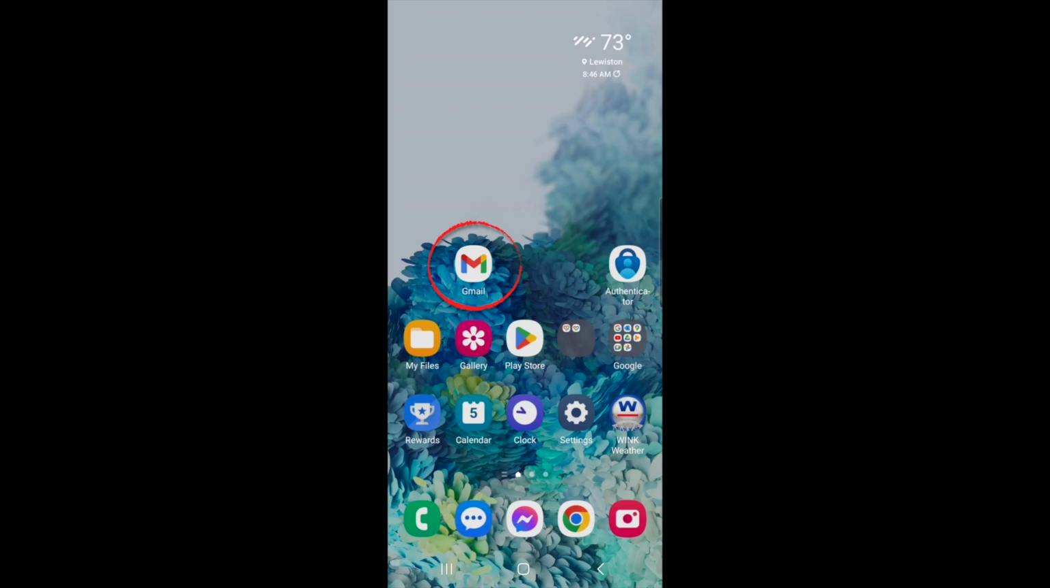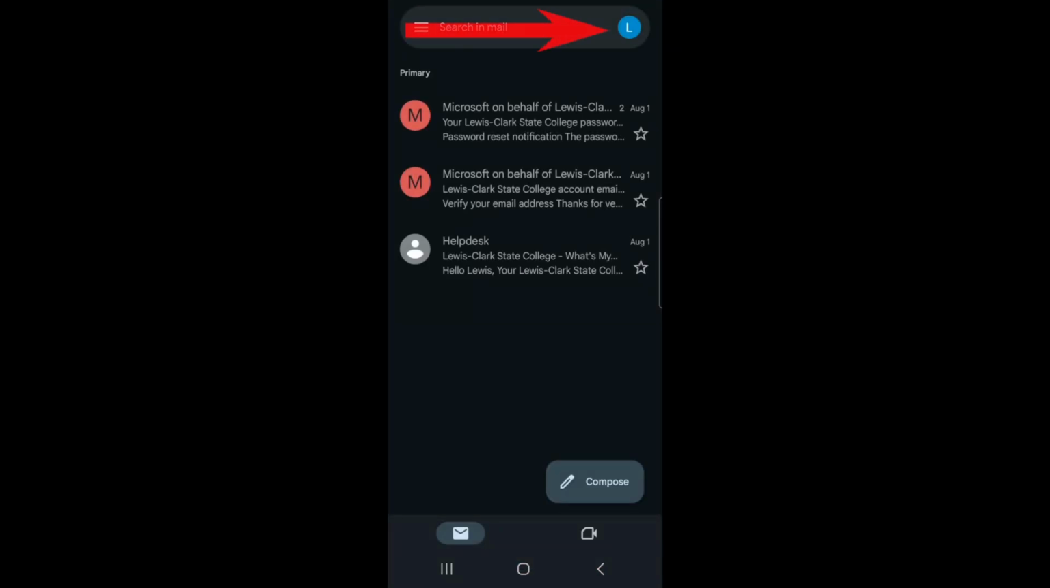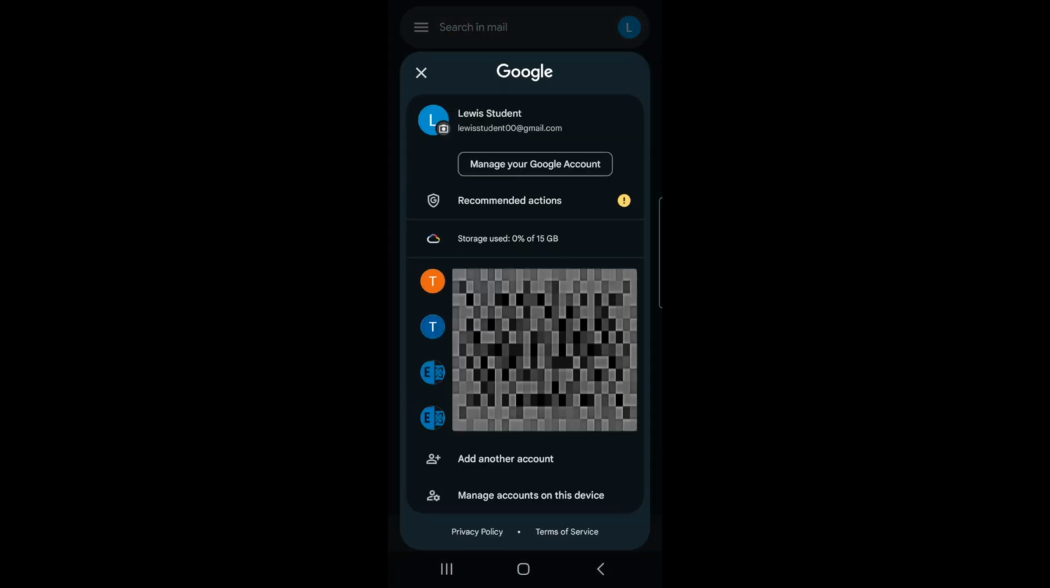Start by opening the Gmail app on your device. In the top right corner, select the icon to bring up account management options. In this screen, you will see all linked accounts and the option to add another. Down near the bottom of the screen, select Add Another Account.